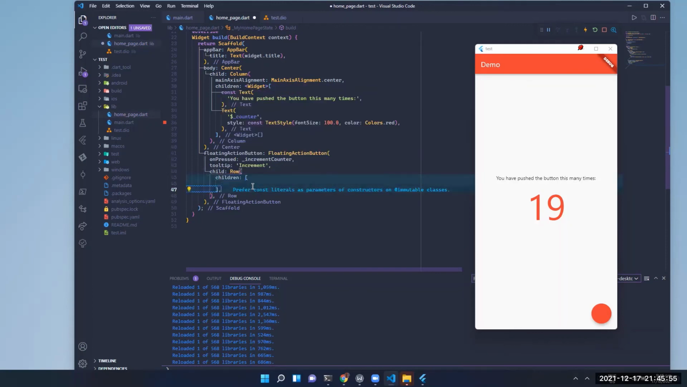Now in the children, you can Control V to, hold on. I don't want to use this anymore. Let's just cut this floating action button. Copy and cut it. Control X.